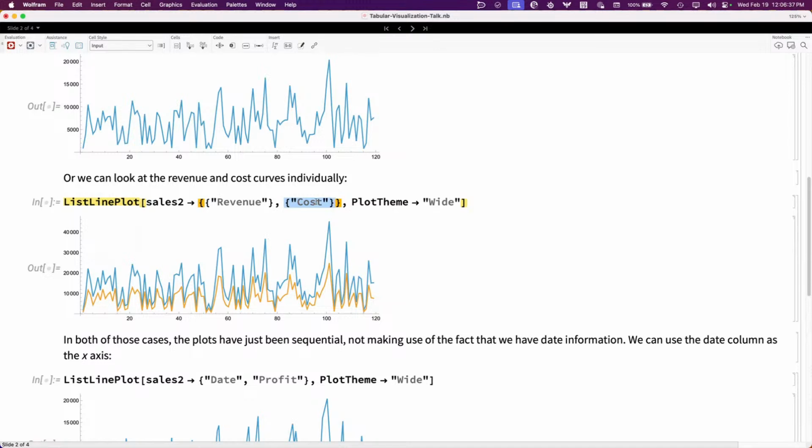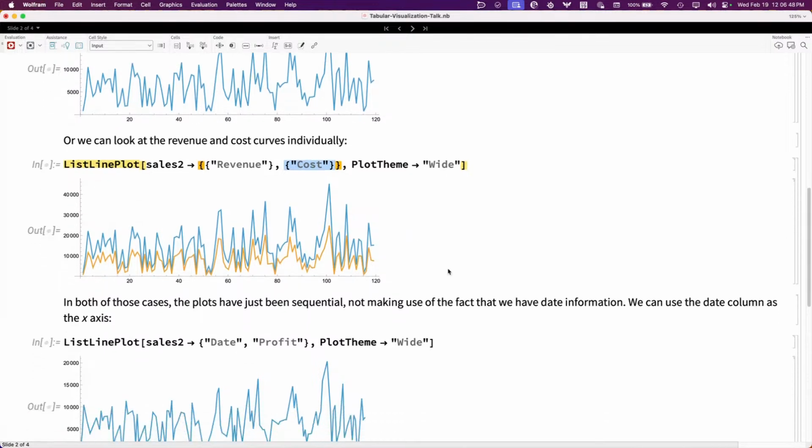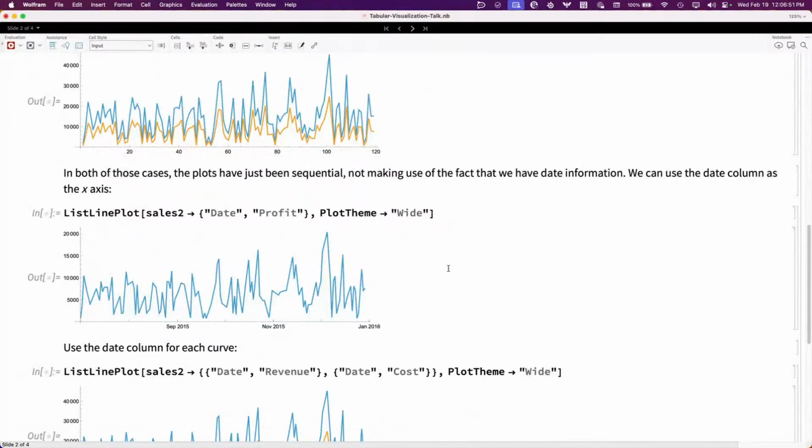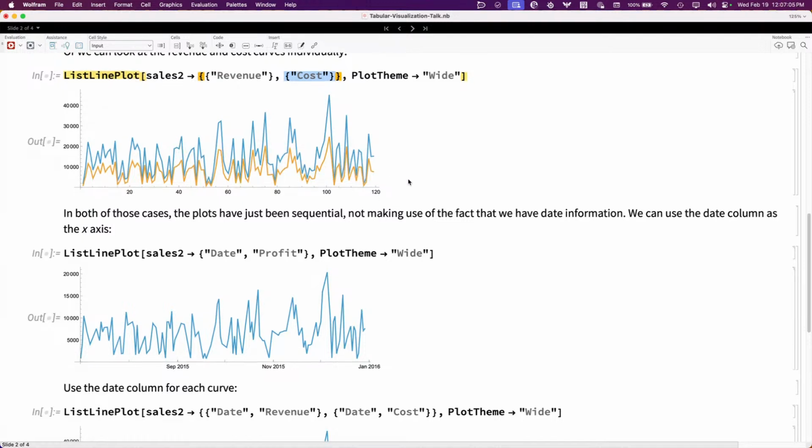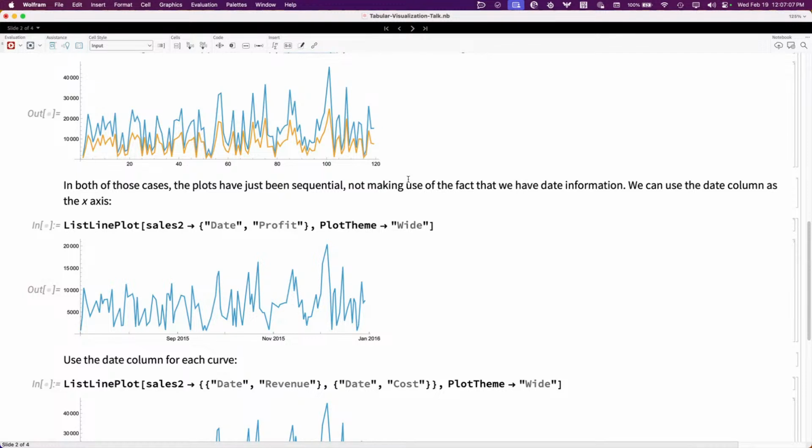around each of these, because if I just said revenue and cost, then that would put revenue on the x-axis and cost on the y-axis, and I want the series. And because I'm doing the series, so far list line plot hasn't known anything about where these came from, so it's just starting at 1 and going up to about 120. But we have that date column in the table, and so I can include that.